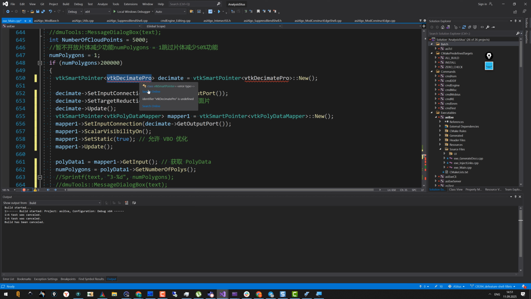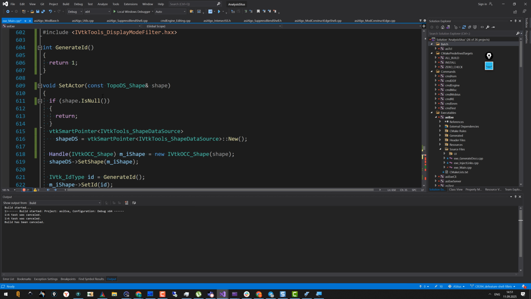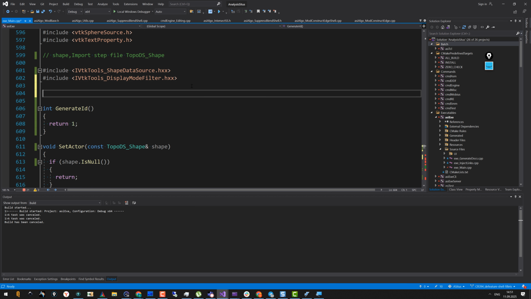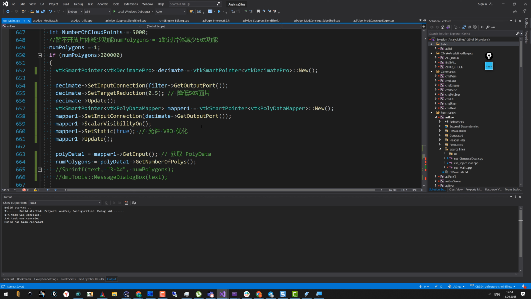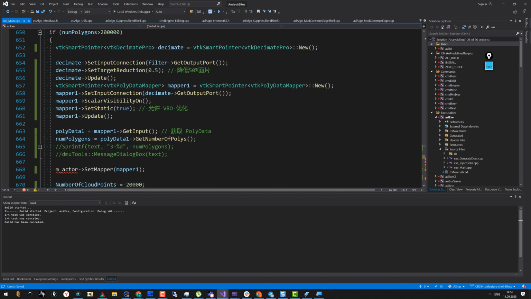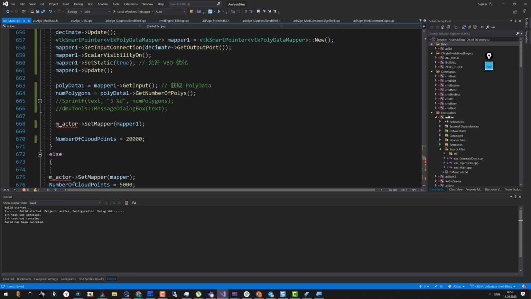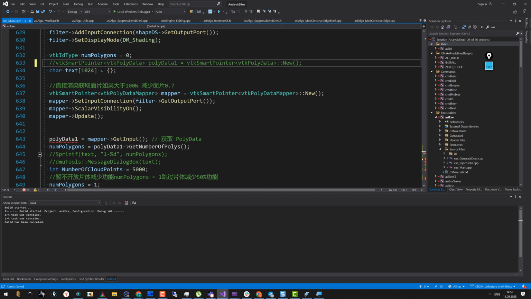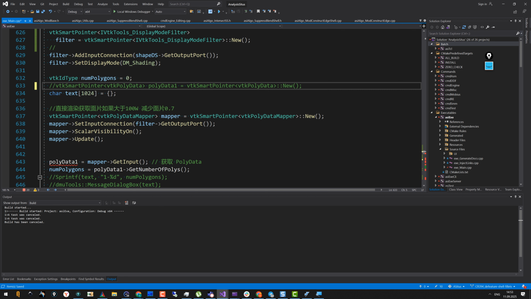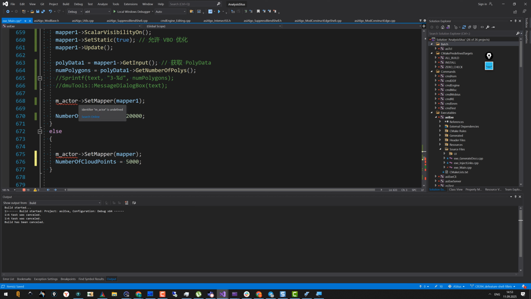Alright, so this is a decimation filter, this decimation algorithm that is provided by VTK, a pretty powerful one. We also used it in one of our projects back in the day. So what we are doing is applying this decimation filter, and then we set a mapper for the actor. I think what we are doing here is trying to initialize this polydata with the source of the shape, like the meshes that we obtain from the shape. So, okay, let's leave it like this for now.